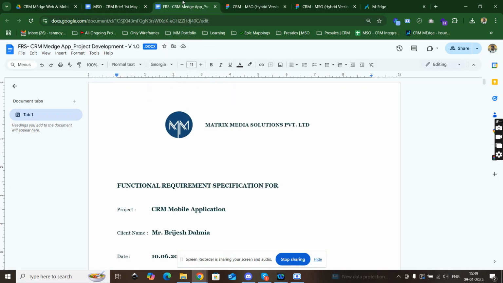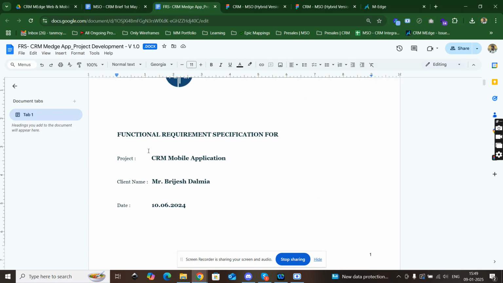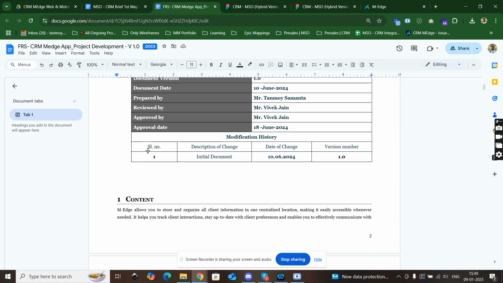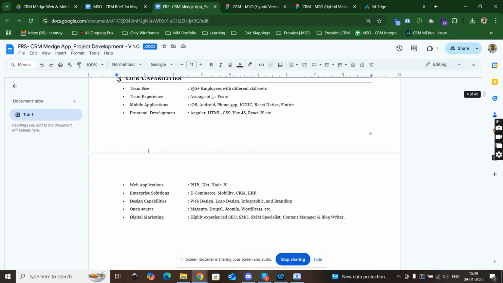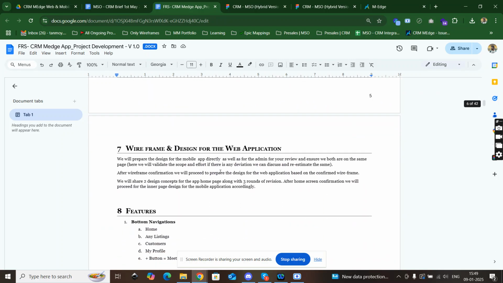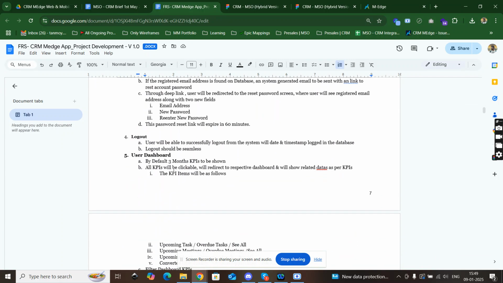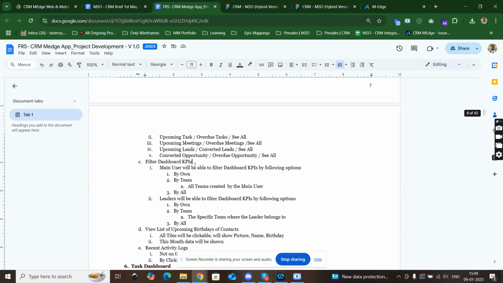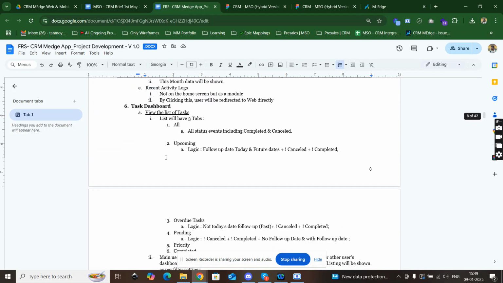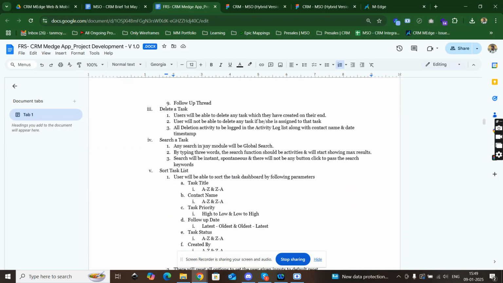Then after that, we prepared an FRS, the functional requirement specification document, along with the design document. We captured each and every detail, like how the flow should be working and what modules need to be done, in a very detailed manner. Sign up, forget password, like a user story basically comes up, what should be the specifications, and how the flow should be.